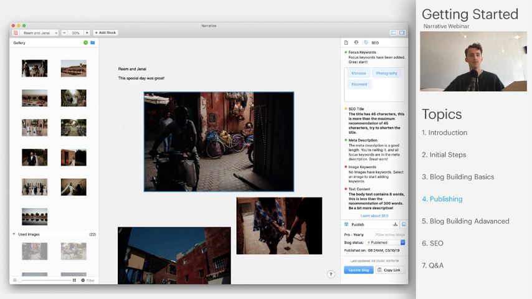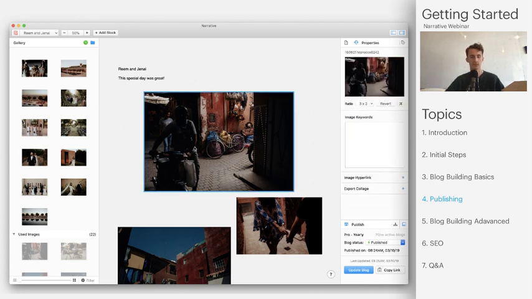Now with Narrative, you can set image keywords by clicking onto an image, and it shows up in this properties panel again.